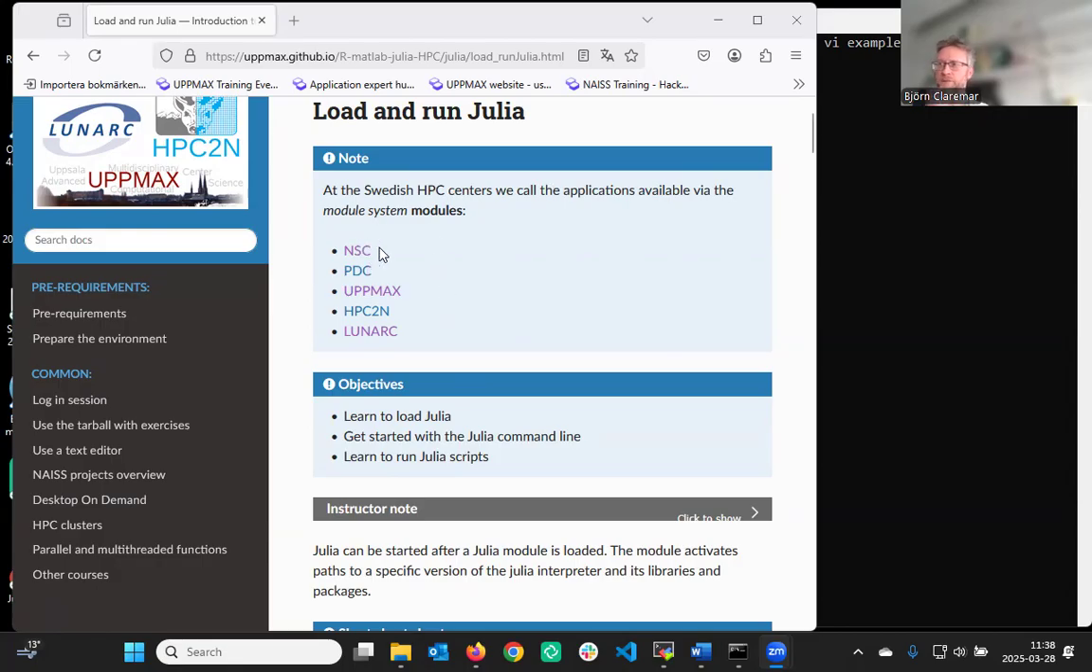I will point you to the local documentation at your cluster, which you can reach here, where you get more information on how it works.